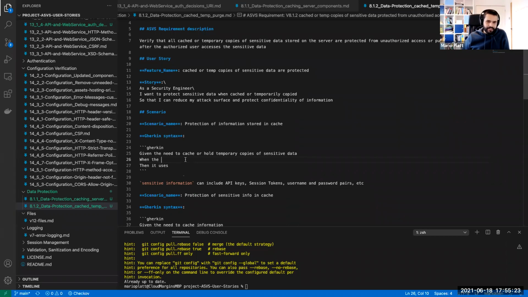Looking at this, given the need to cache or hold temporary copies of data, so the action being on when... I think this would work and be coherent with both of it. So when I store information in this cache, then I protect information from unauthorized access or modification.